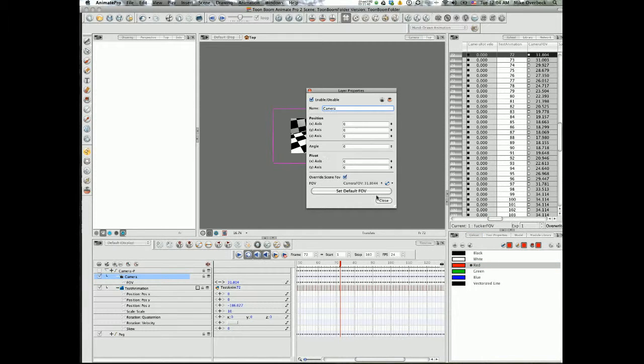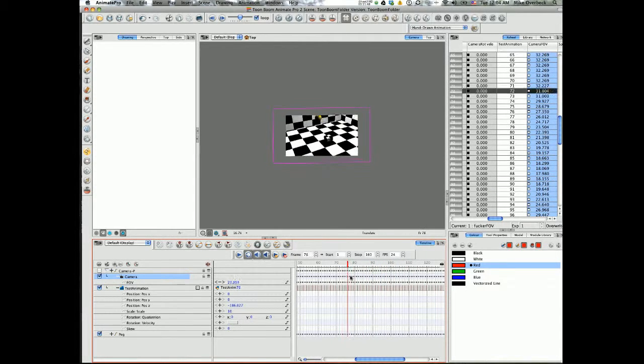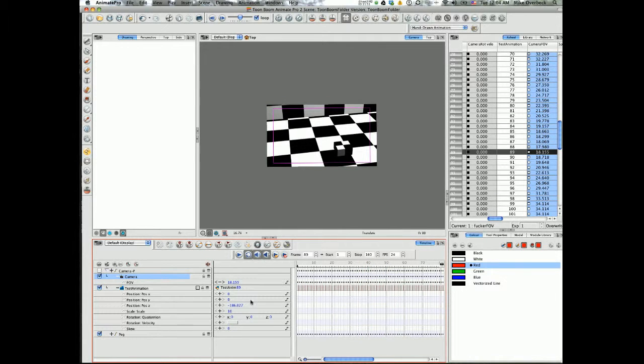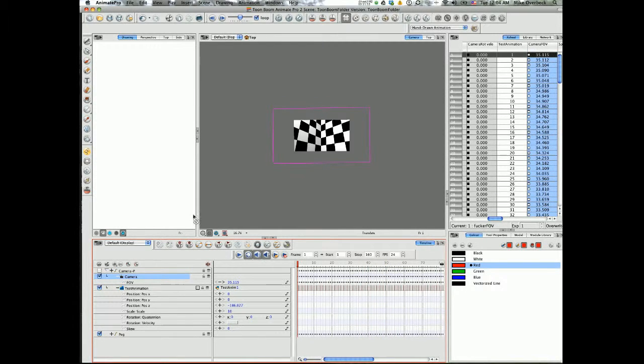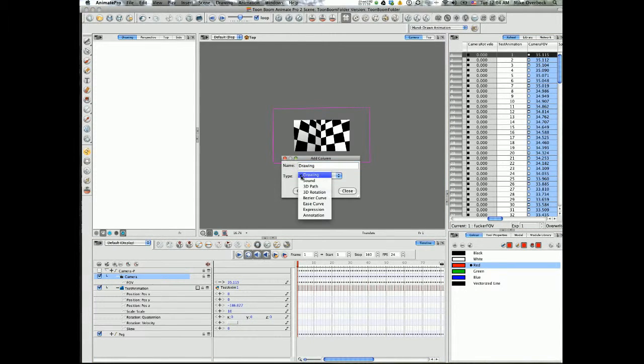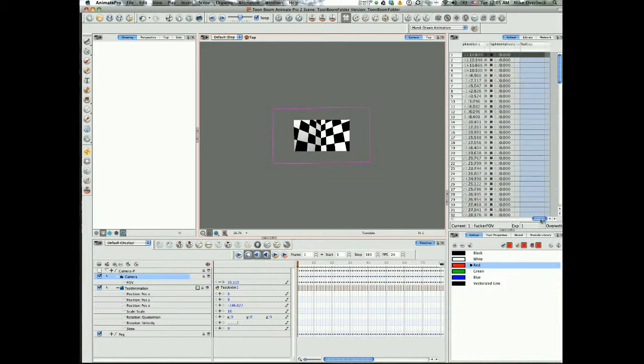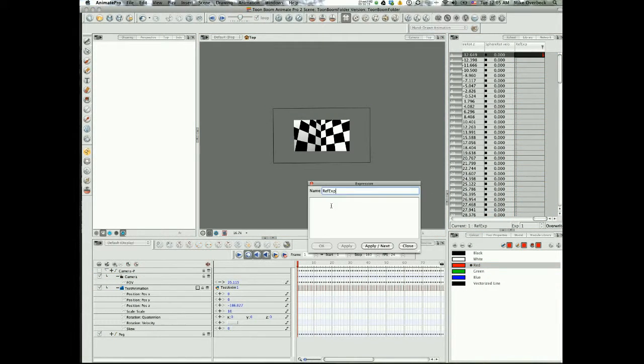Override scene FOV has to be set so that now when the camera's field of view animates, it actually does animate. So what we're going to do now is just compensate for that zoom in. What we need to do is create an expression. I'll call this ref x. Say OK. And what we need to do is just write in the name of the camera FOV.